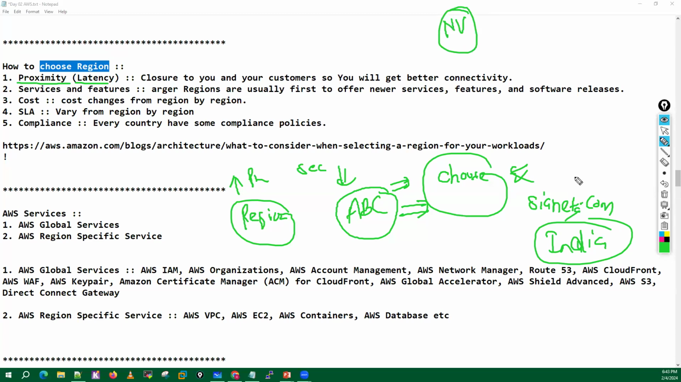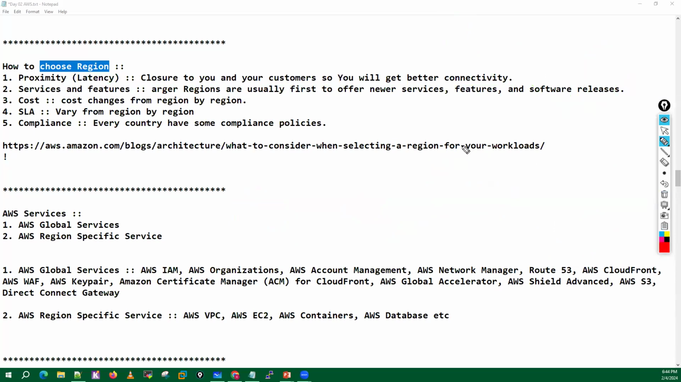Then definitely there is a latency when any user accesses the server services from North Virginia, because my traffic will flow from one part of the world to another part of the world, right? So there is a huge latency. And if I deploy the same thing into the Mumbai region, I will get a fast response. So what we always have to look for regarding latency is to pick a region which is closer to you, your data center, and your customer, so you will get better connectivity. This is the one thing which you have to take care of.